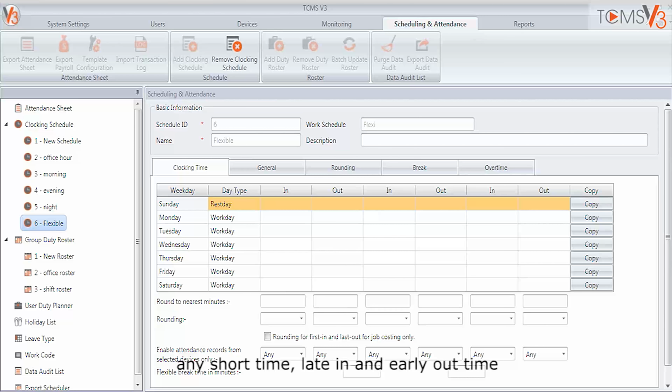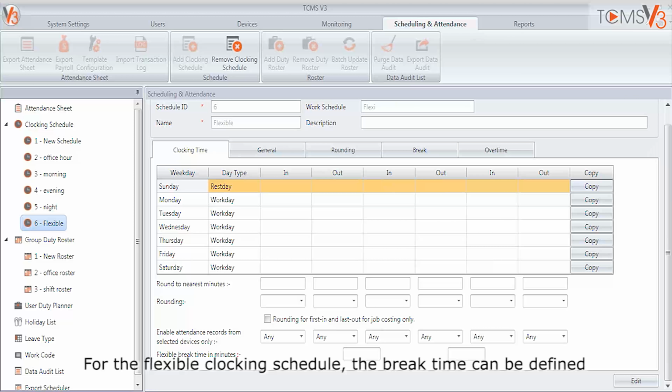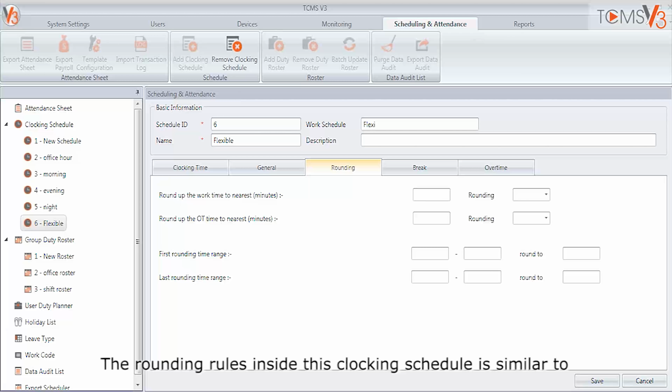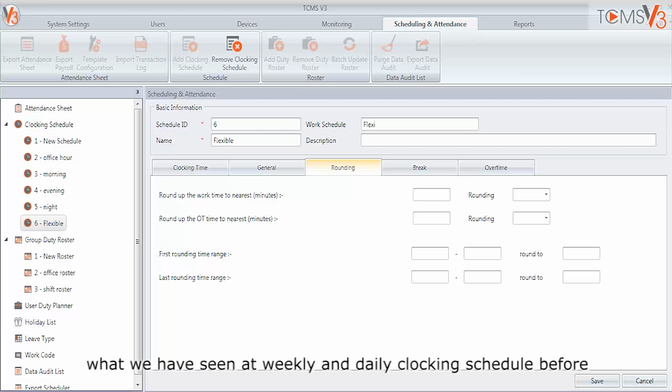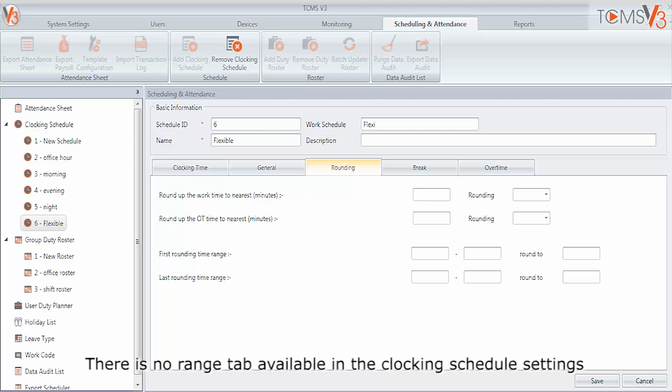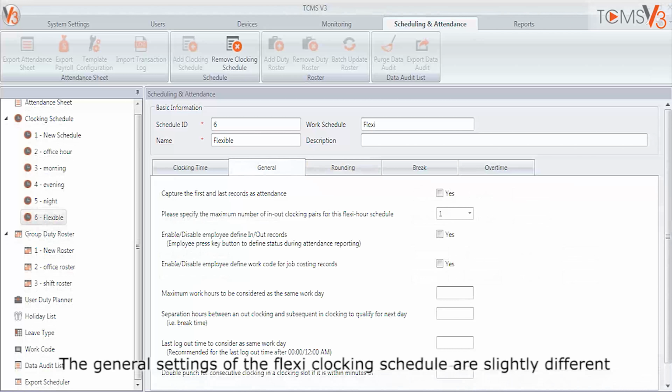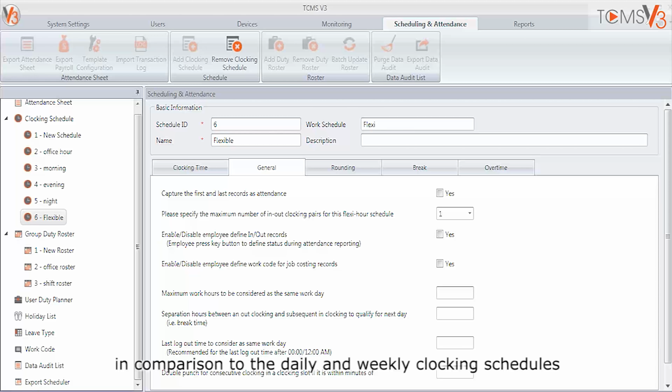and early out time. For the flexible clocking schedule, the break time can be defined at the Flexi break time in minutes. The rounding rules inside this clocking schedule are similar to what we have seen in the weekly and daily clocking schedule before. There is no range tab available in the clocking schedule settings of the Flexi clocking schedule. The general settings of the Flexi clocking schedule are slightly different in comparison to the daily and weekly clocking schedules.